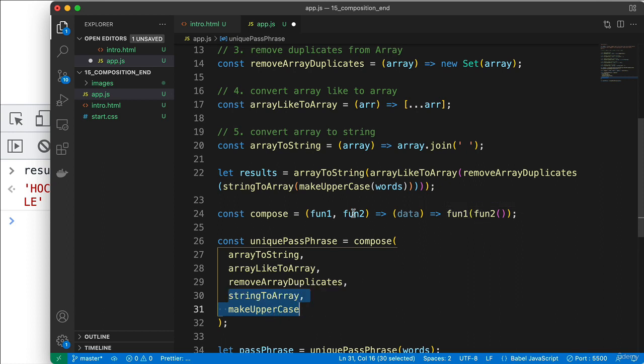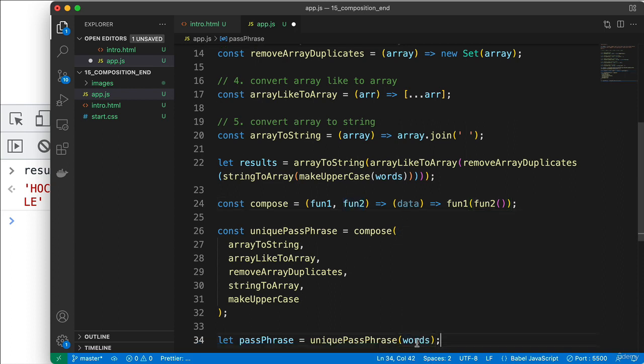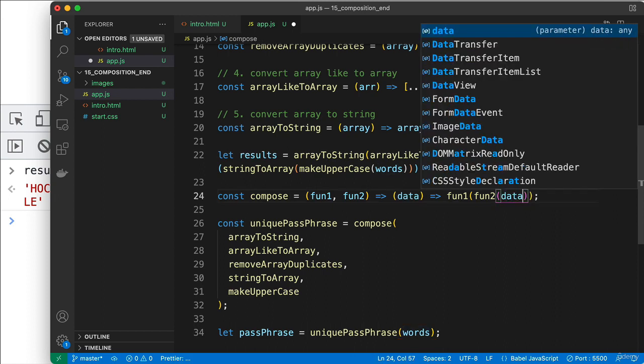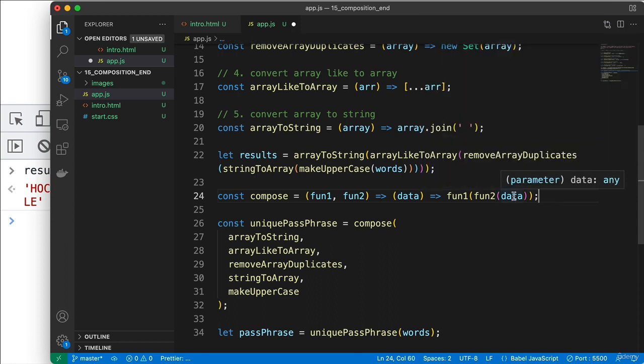Make uppercase would go into fun2, string to array would go into fun1. So make uppercase would process when this function is used. This is going to return a function, remember. And when this function is used, we'd pass in the words string. It would be processed by fun2. Whoop, I forgot to add that part there. Glad I looked at that. It would process that, and then the results of that would be processed by fun1. So see how we did that?